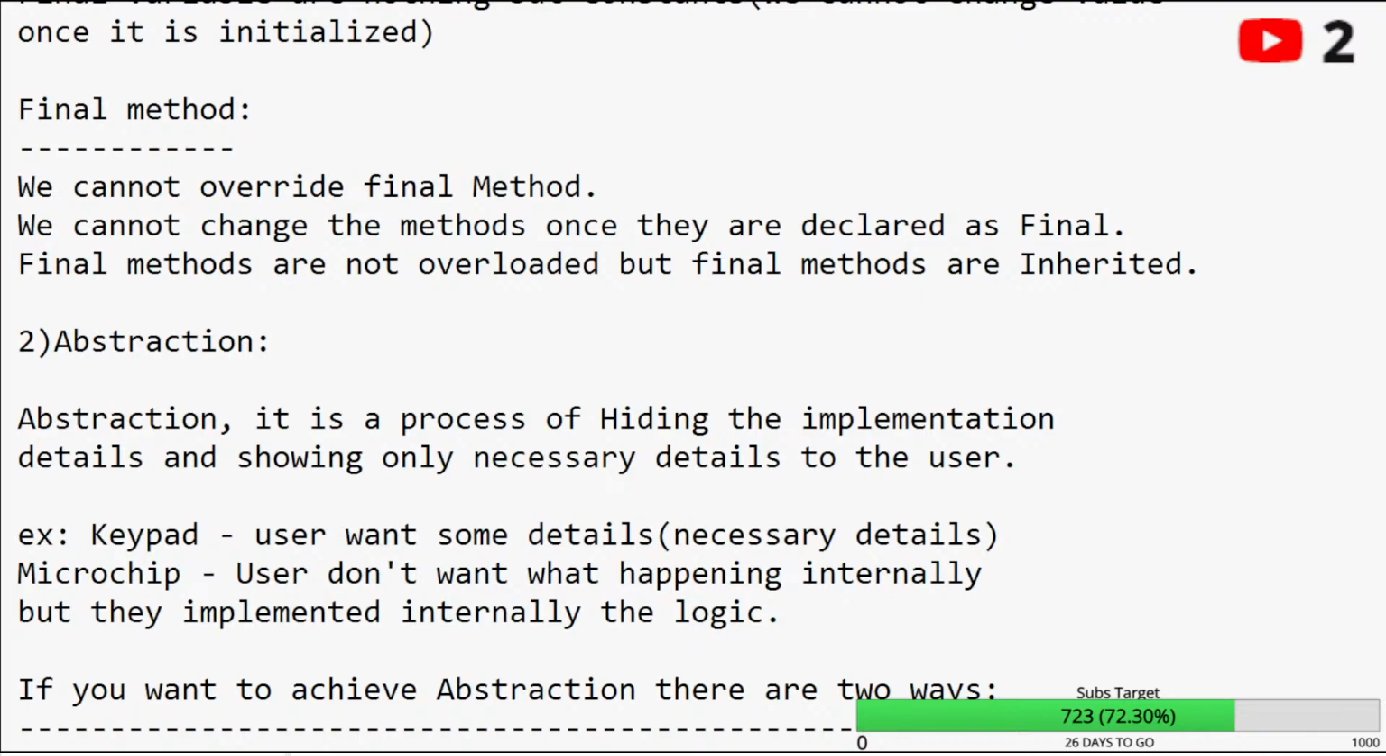Even I am getting some confusion here. Final methods cannot be overloaded, right? Final methods cannot be overloaded means we cannot change the values. Yeah, here you can find it. So let me open my Eclipse. The concept I have discussed here is also satisfying the last point: final methods are inherited.